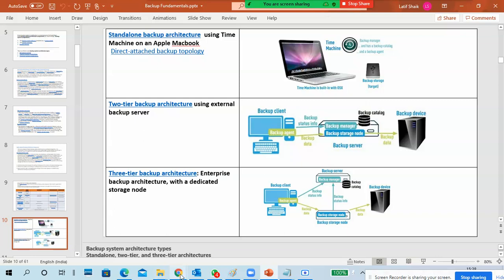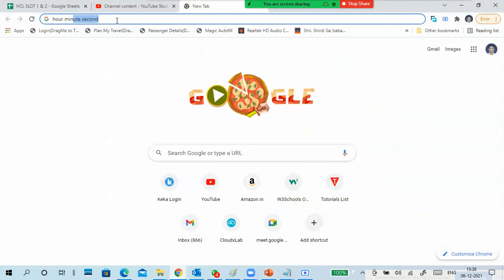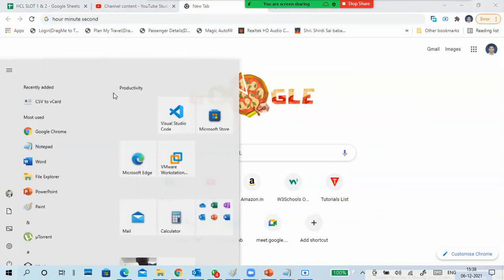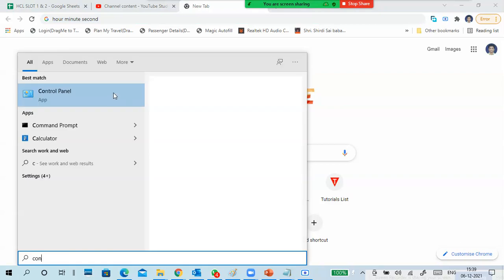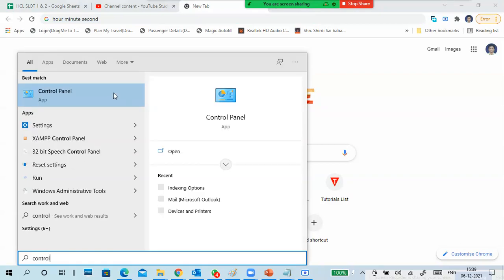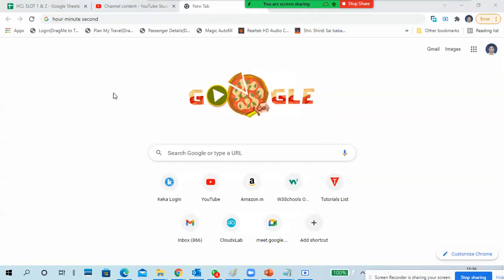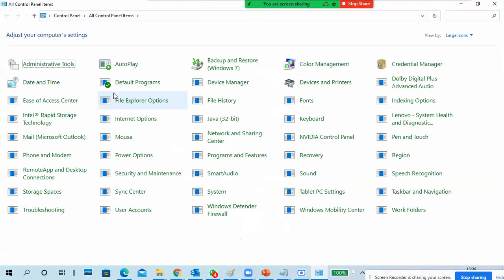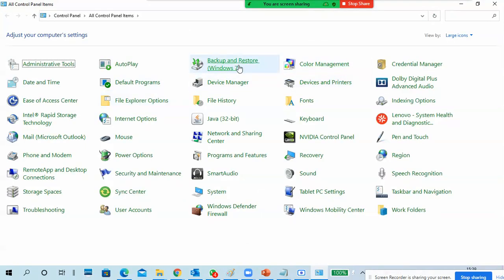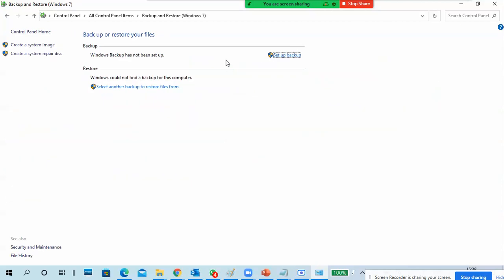I'll show Recuva. So standalone software is also there, or we can use the direct system option. We can go to Control Panel. See here it is Backup and Restore. So I use this one, take a backup and store the backup in different locations.